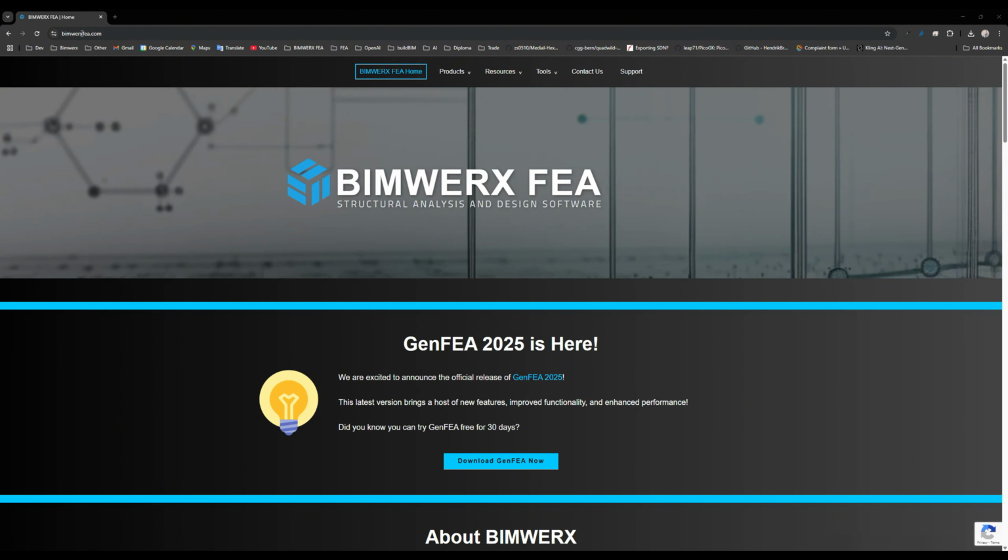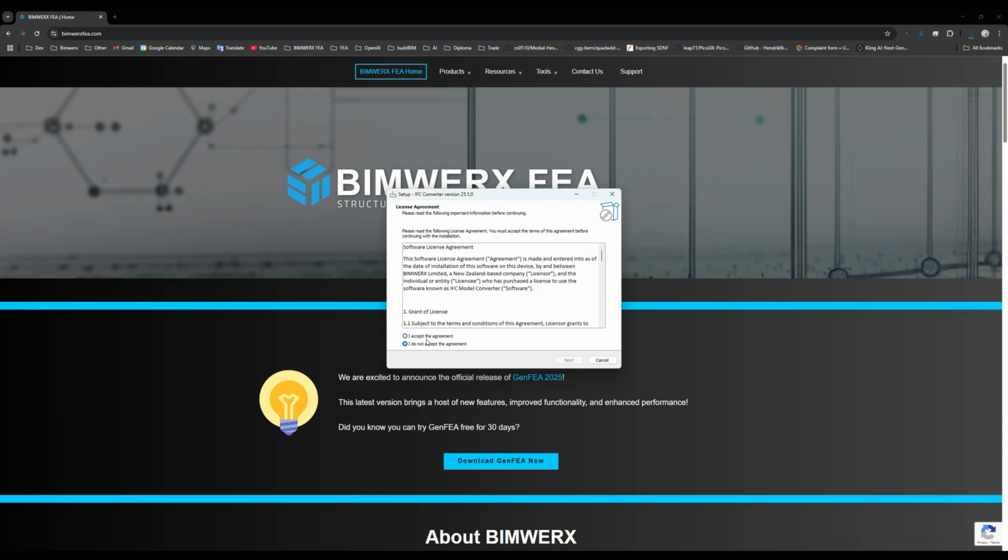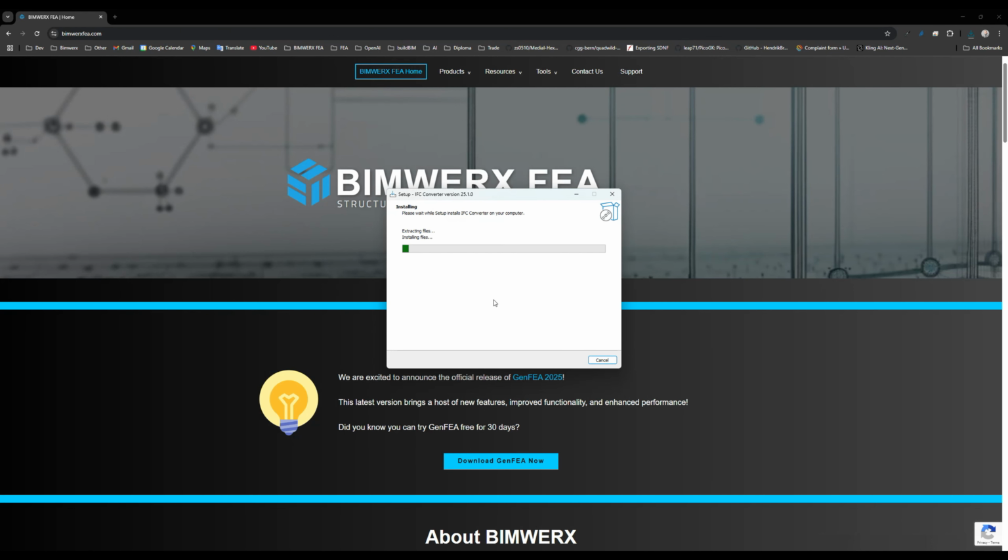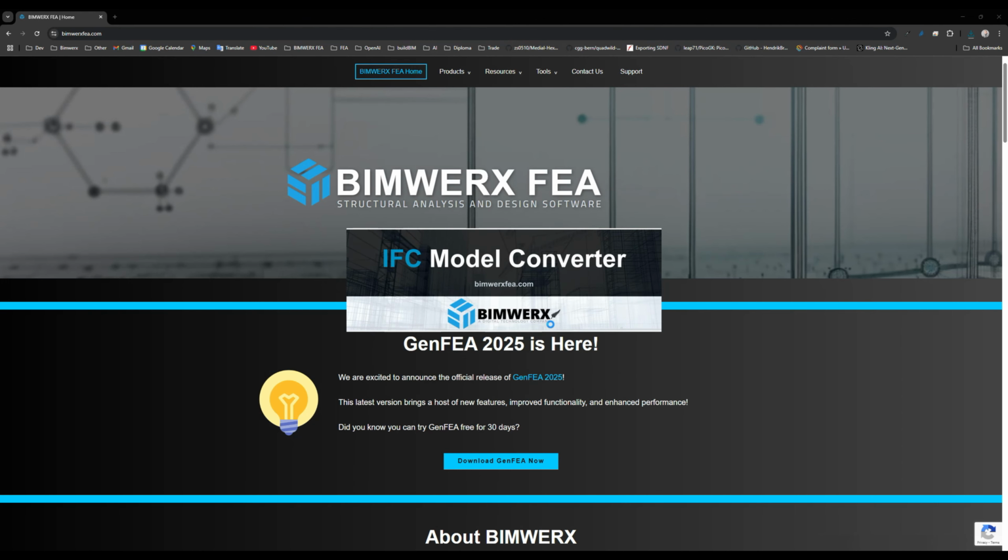So if you head over to bimworksfea.com, you can then just from the menu there under tools, click on IFC model converter. That's going to download the installer. So it's digitally signed and everything, so it should be all good. Once you run it, you'll see the confirmation screen. Just click yes, accept the agreement. You can read through it first if you want. Choose to create a desktop shortcut if you like, and install it. It's not a massive application, so it should go fairly quick. And once it's done, you can run this app.